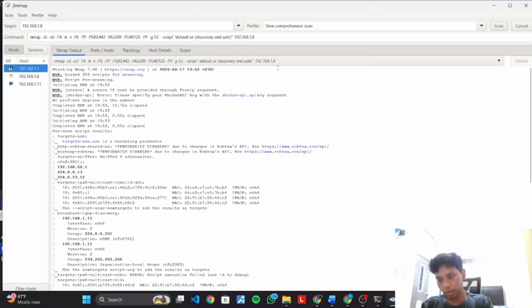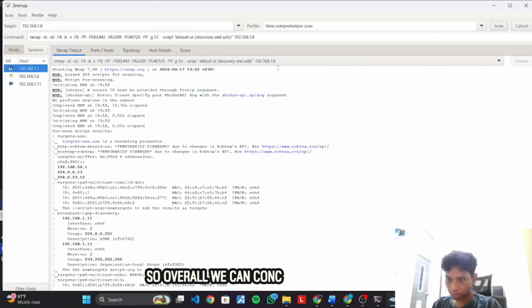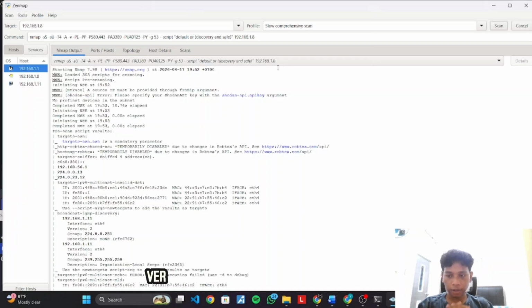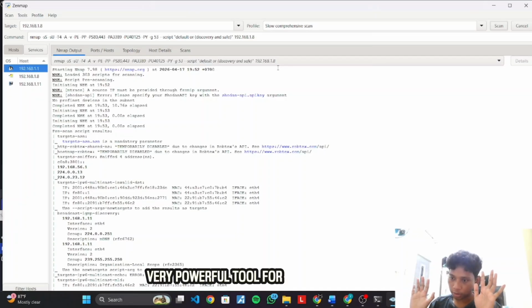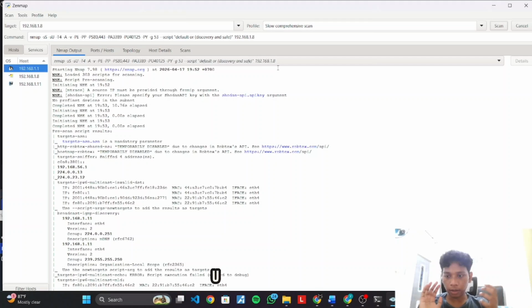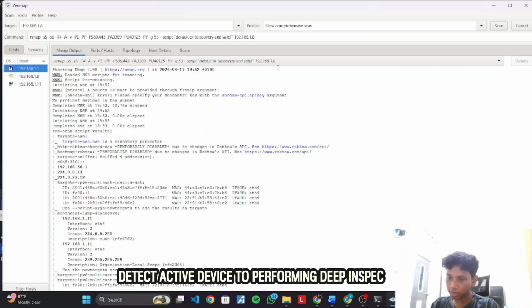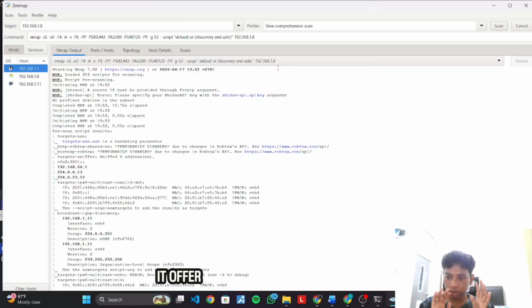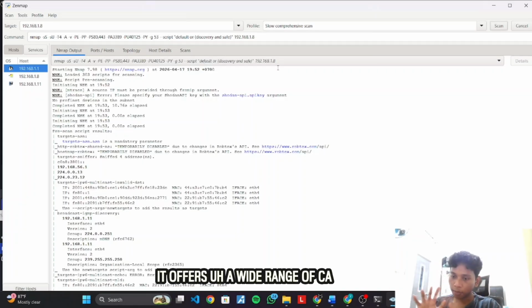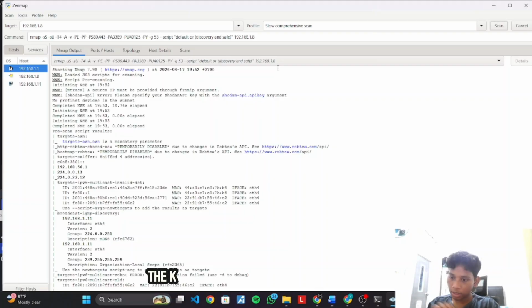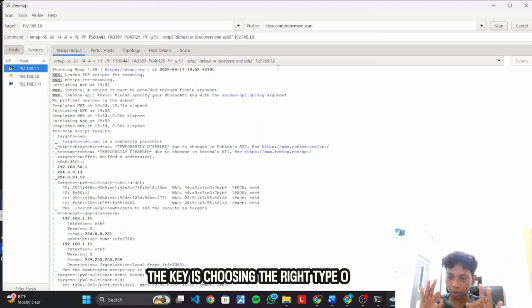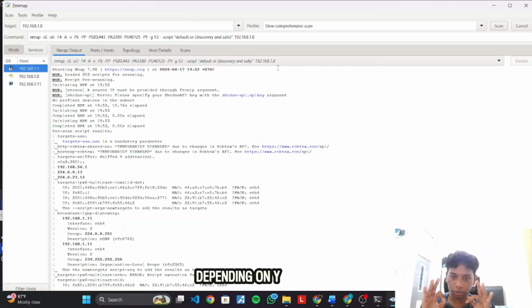Okay, so overall we can conclude that Nmap is a very powerful tool for network analysis. From simply detecting active devices to performing deep inspections, it offers a wide range of capabilities. The key is choosing the right type of scan depending on your needs.